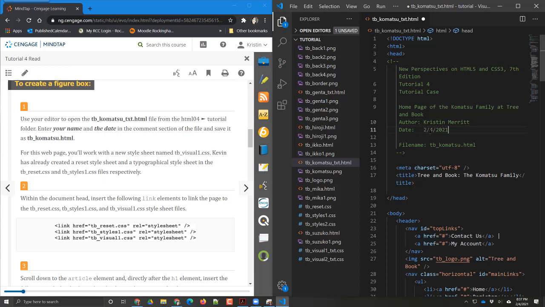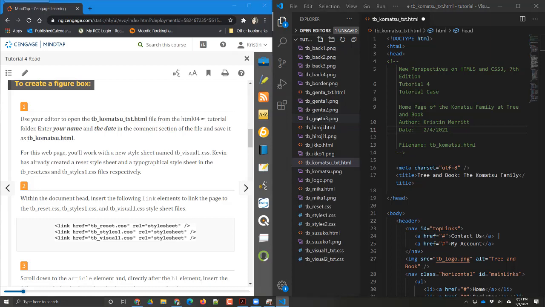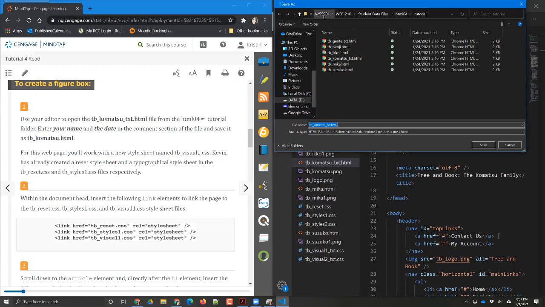Okay. Save it as TB with a no. So you can see right here it's unsaved. We're going to go to File, Save As. Double check up here and make sure your file path is where you expect it to be. Is it going in that HTML04 tutorial folder that we've been looking for? It is. Right here's the original.